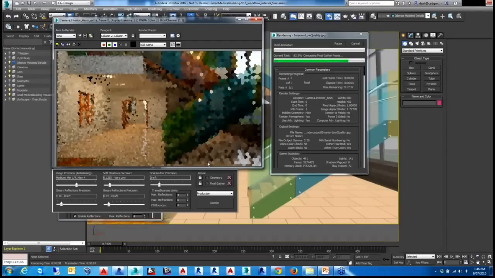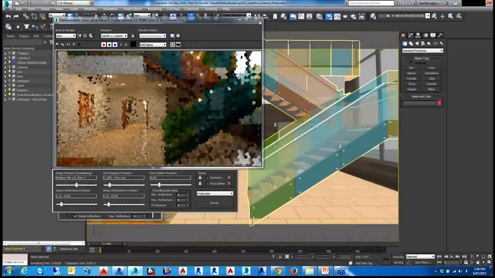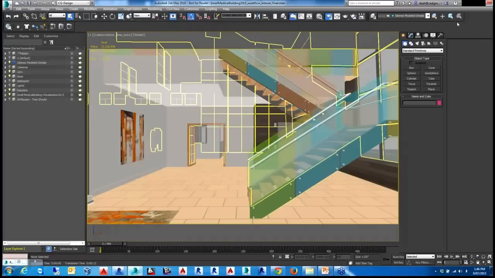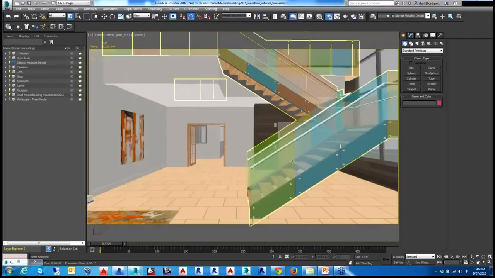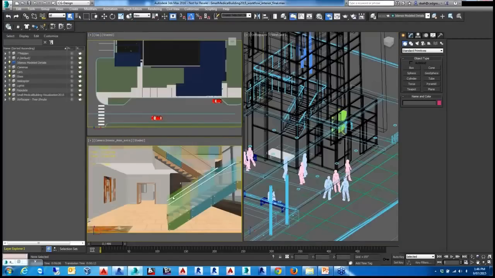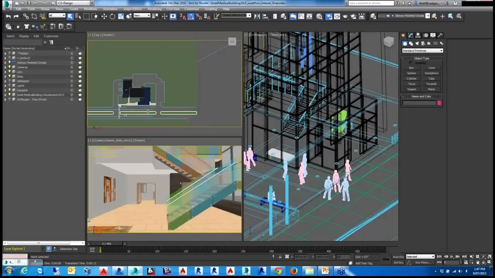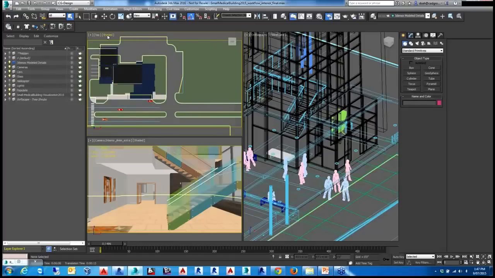Unfortunately, it's still rendering. I'm sorry, I might stop this. We have limited time, so I'll just cancel that for now. I'll quickly show you the feature for physical camera. As I said, the camera, let me enable the camera in the view.